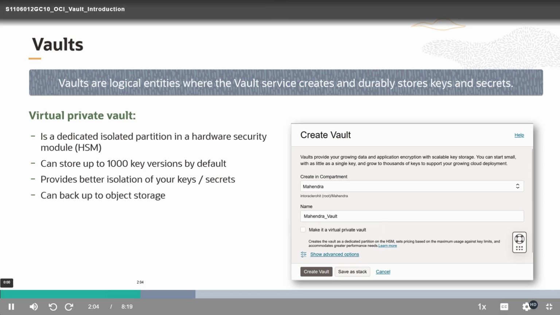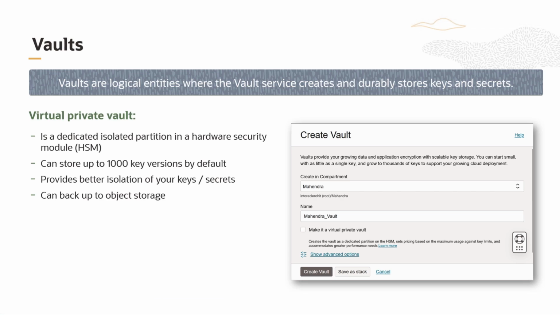Another advantage is the ability to back up the vault and the keys you have created to an OCI object storage bucket, which supports disaster recovery scenarios and cross-region replication requirements. This option is considered the more advanced version of the product and comes with a higher cost.